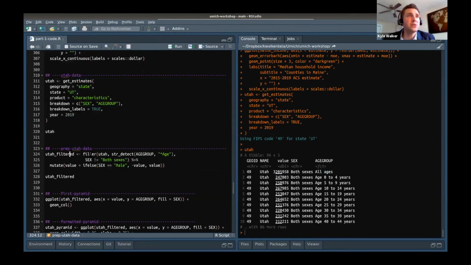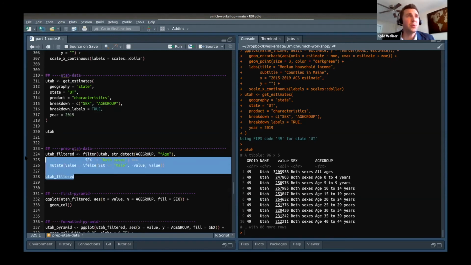And you can see here we're using the filter function to only keep those age groups that start with age, and we're getting rid of all of the sex values that are both sexes. We're then doing a little mutation here, where we're using a new function called if_else, which says if this statement is true, do this, otherwise do that. We're recalculating the value column such that if the sex is male, make the value negative. Otherwise, keep the value as it is. Let me show you what this gives us back.